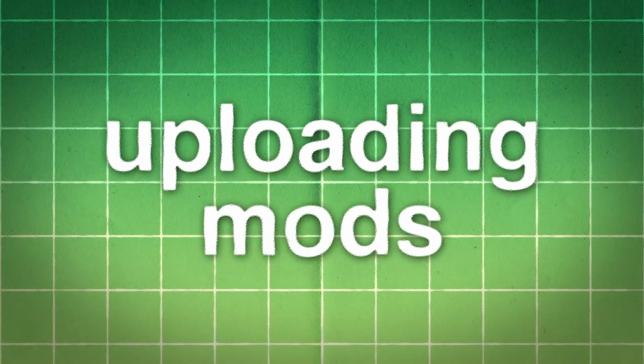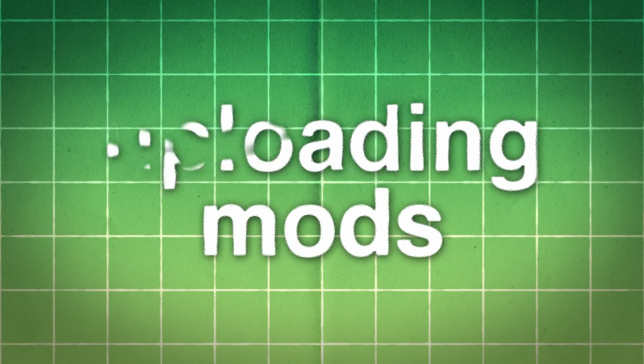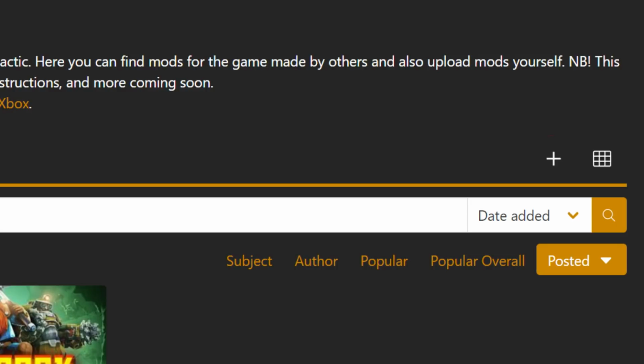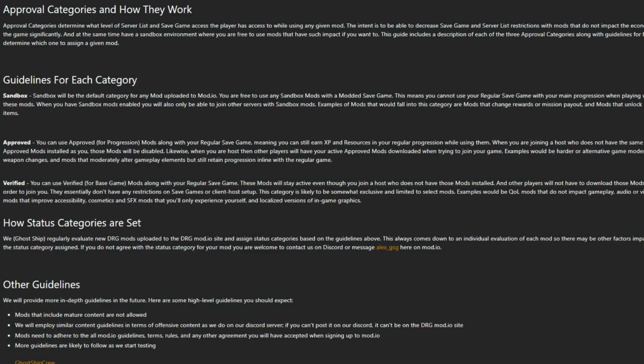To be clear, I have no experience making mods for video games, but I can try my best to tell you how to upload them to mod.io. Above the search bar of the DRG mods page, there's a little plus button, and you can just click that to upload a mod. It's important to note that you should read the DRG modding guide before trying to upload something to the site. It's located under the guide section, and I'll have a link to it in the description as well.